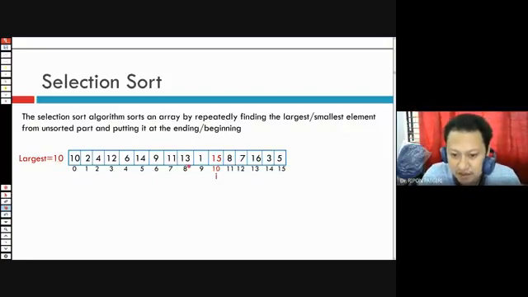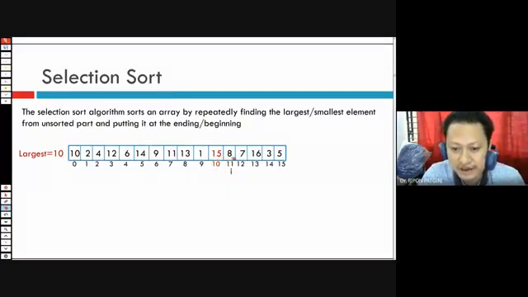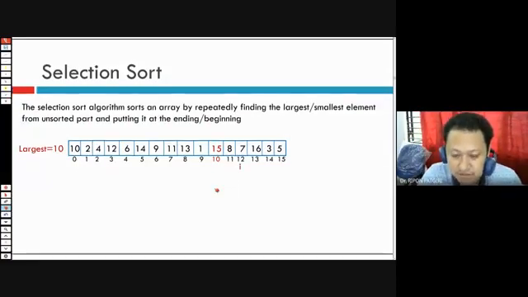Again 15 and 8 should be compared. In the next iteration, 15 and 8 are compared. 15 is larger than 8, that's why the largest remains 10. Here 15 and 7 are compared, and 15 is larger than 7, so the largest index is still 10.